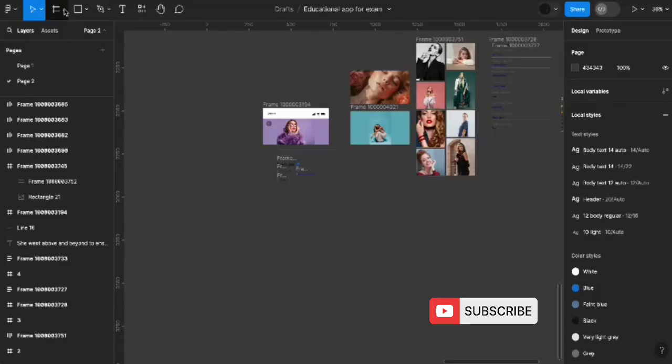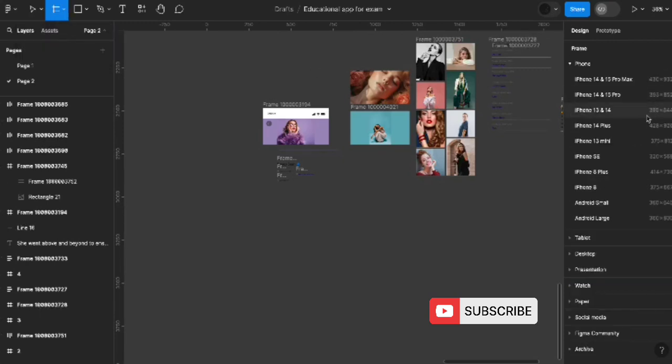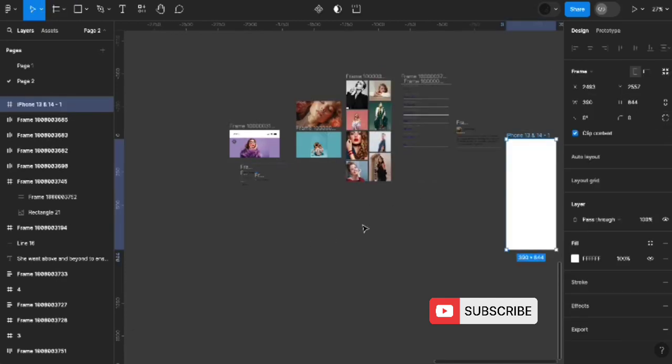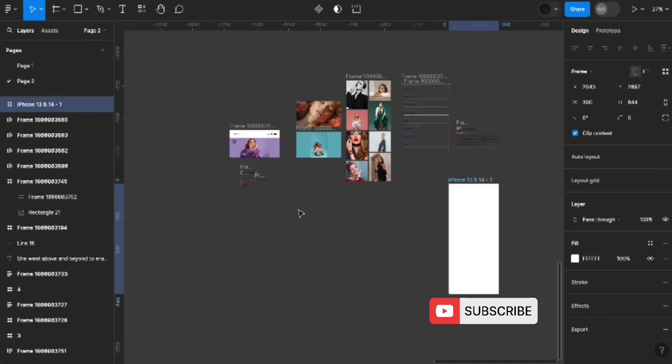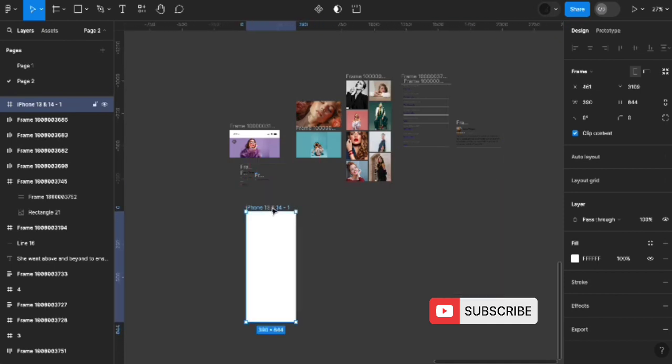So I'm going to start by creating a frame. We're going to create a mobile frame first. All these variables up, these are what I'm going to be working with. So we'll create our frame. After creating our frame, I'm going to be using iPhone 13 and 14. Then I'm going to put border radius. I like putting border radius on my mobile frame to give me this mobile look.